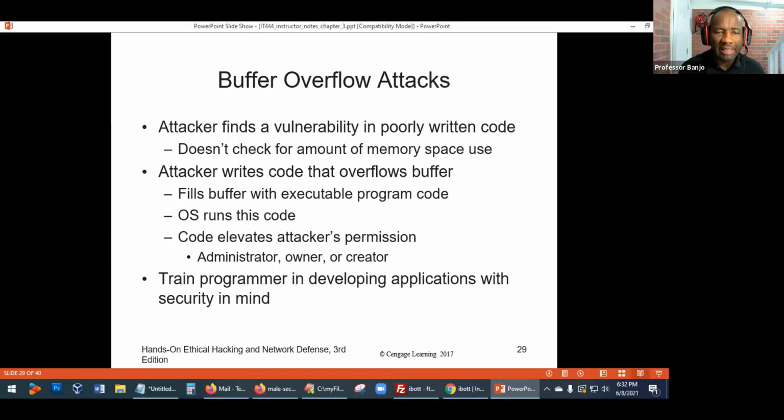Yeah, a program might be allowed to run on a particular amount of memory, a particular size, in the computer memory. The example we have in the book says that in a buffer overflow attack, an attacker finds a vulnerability in poorly written code that doesn't check for a defined amount of memory space. So there's an amount of memory space.